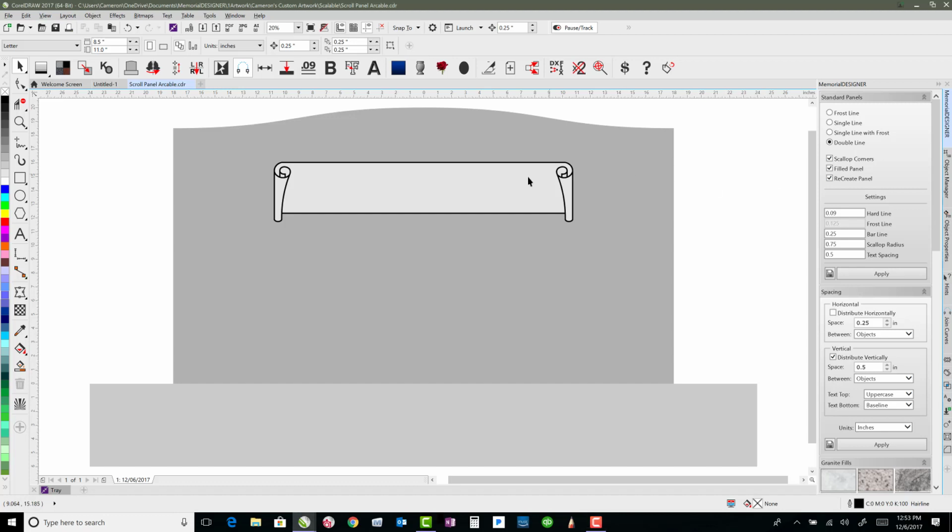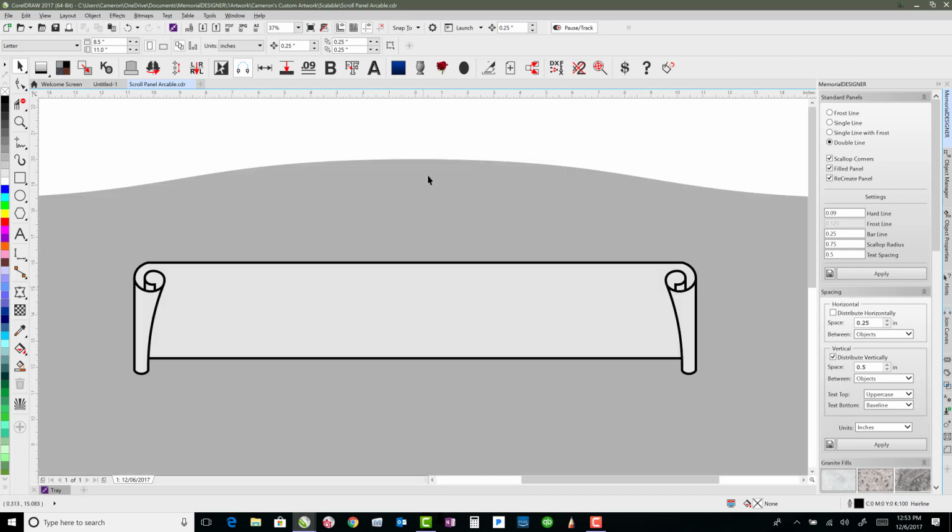In this video I'll show taking this panel and arching the top of it to match the serpentine of the stone a little bit closer. There are a lot of different ways of doing this, but for this instance, I'll select the black outline of the stone.